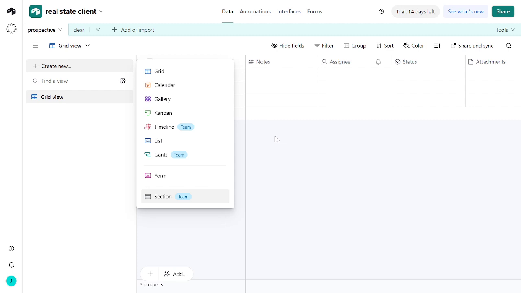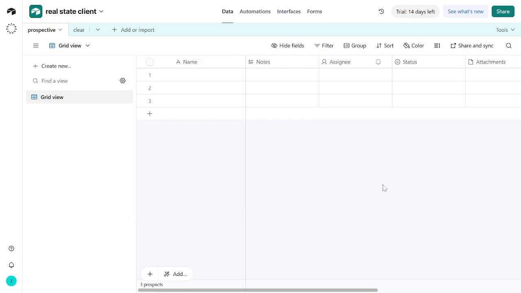Let me explain why this matters. Utilizing Airtable effectively allows you to streamline your client management process, saving you time and increasing your efficiency. And there you have it. That's how you use Airtable for real estate client management. Remember, the key is to stay organized and make the most of Airtable's powerful tools.